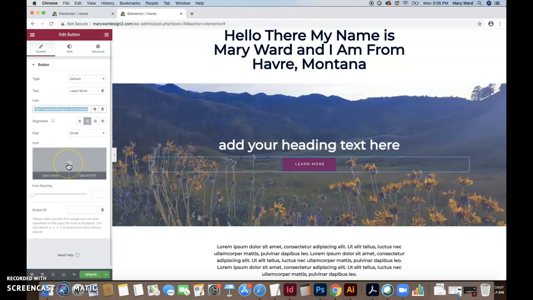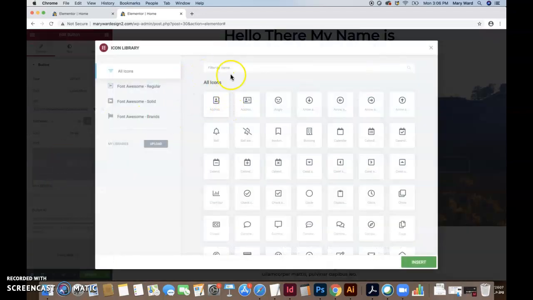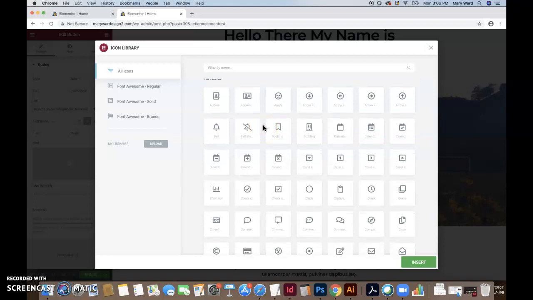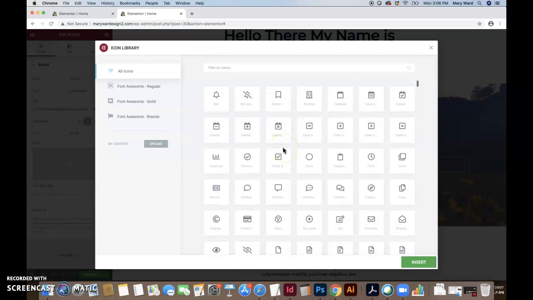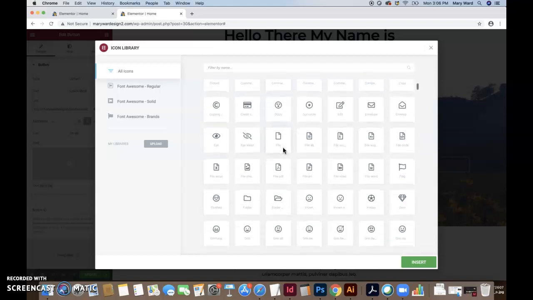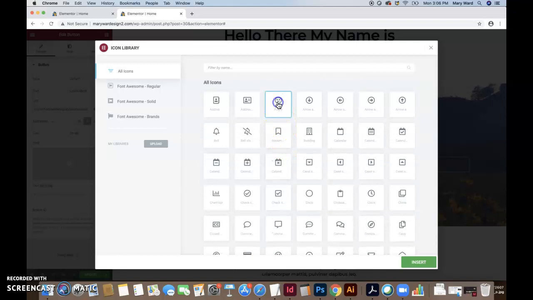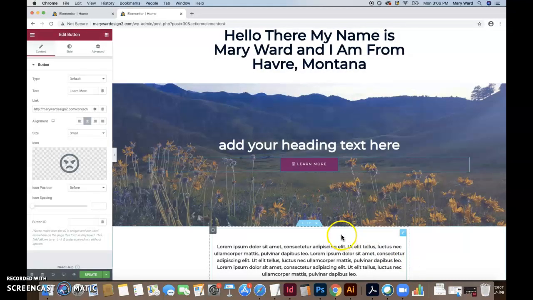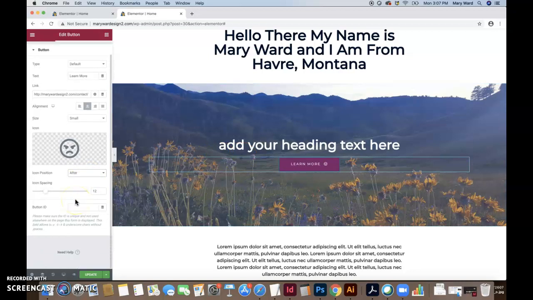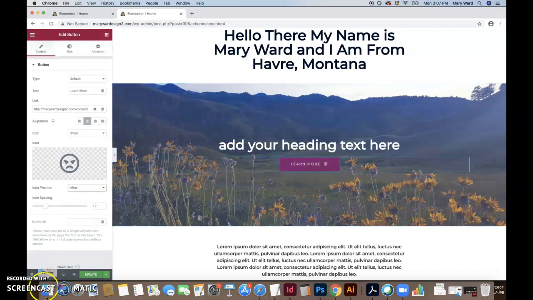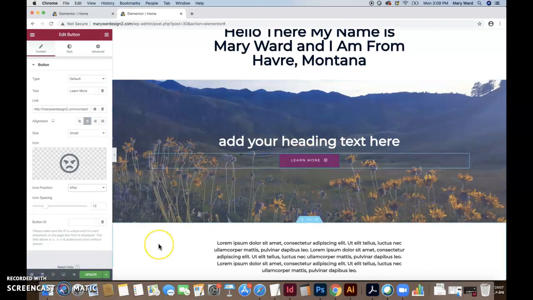Another thing we can do to a button is we can actually add an icon to it. This might be something you might want to do. Go into the icon library and then we can just find something that we like. Maybe I'll get this angry face and I can insert that and it'll add that there. You could adjust the spacing here. You can put it after instead of before. So that's a neat little thing you can do with your buttons as well. So that's pretty much looking the way I want it to.